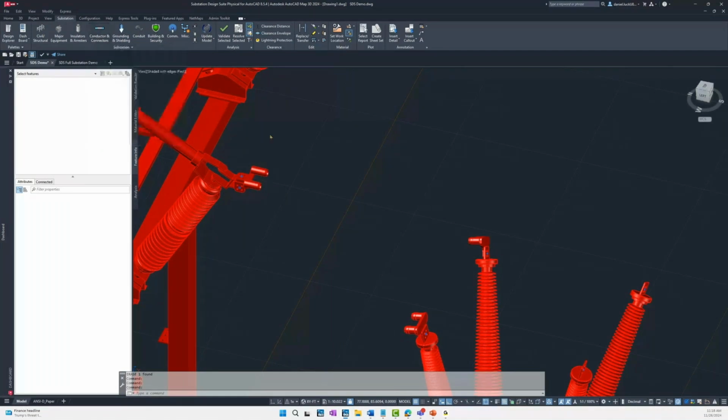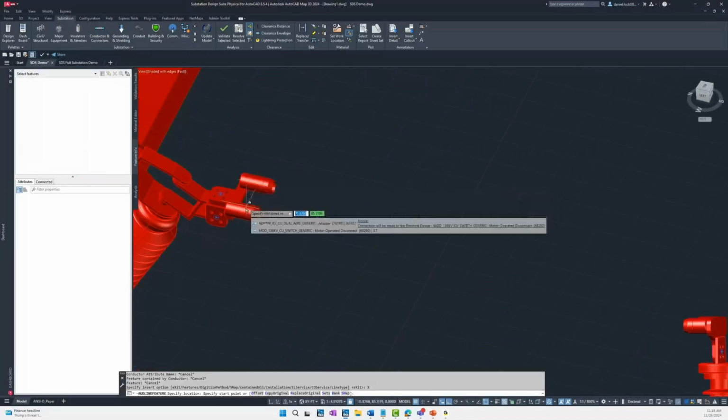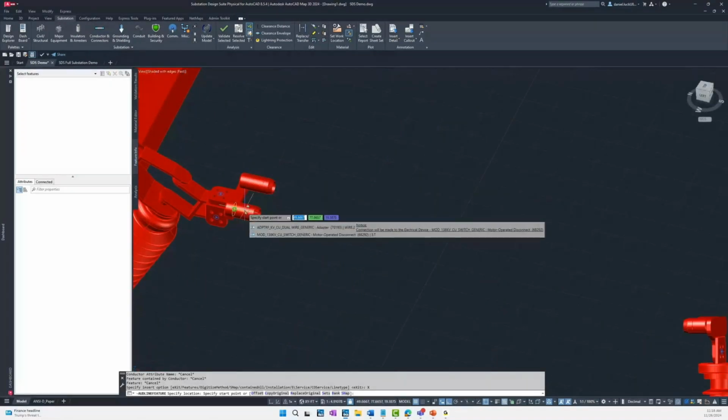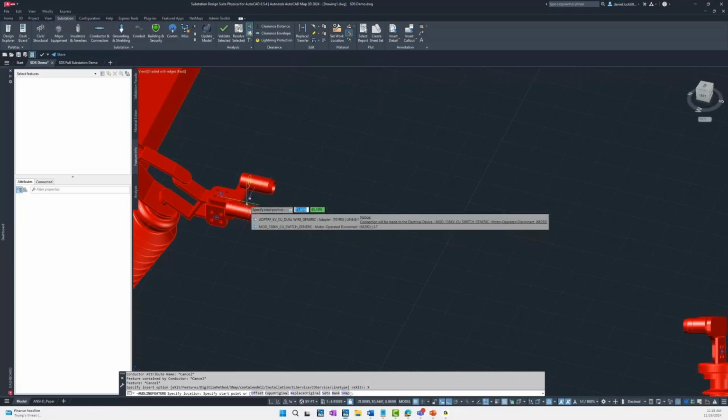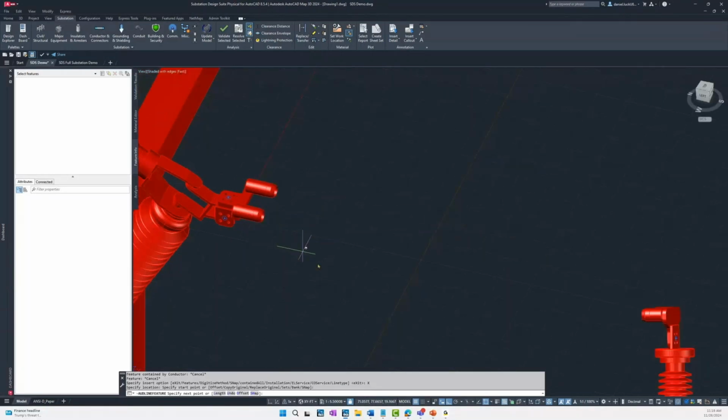Again, with the linear features like conductor and bus, we can connect to ports as well. On this double barrel feature, I can highlight over the middle, and it should highlight both of those ports at the same time. Again, there's my tooltip verifying we're in the right spot. I'm going to select there.